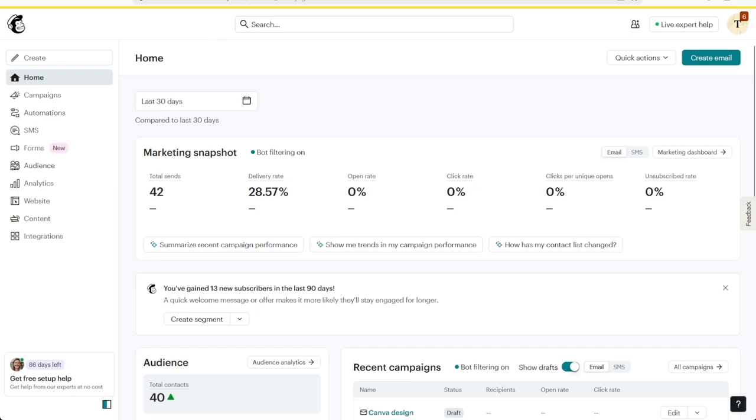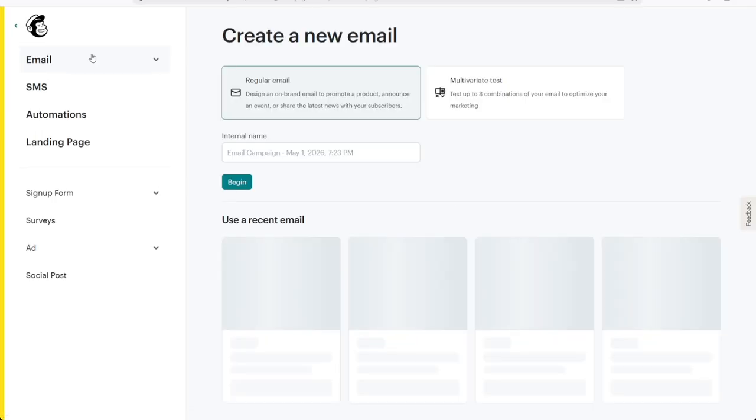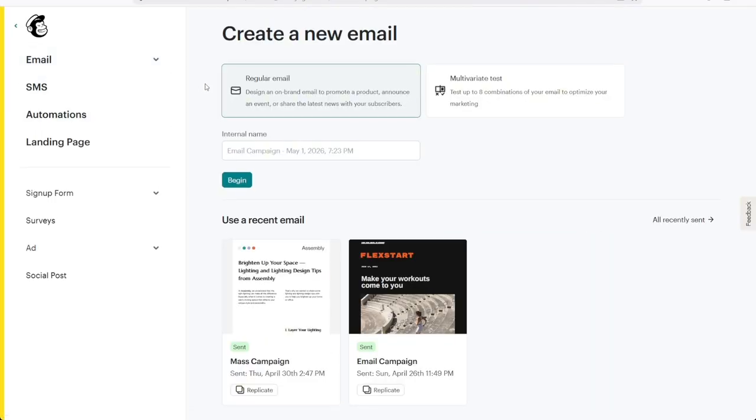In this video, I'll show you how to host a sign-up form in Mailchimp. Once you are on your Mailchimp account, the first step is to head over to the navigation panel on the left-hand side, and from here, just simply click on Create. Now, on the Create section, what you need to do is simply head over to the left-hand side, and at the bottom, click on the drop-down for sign-up form.